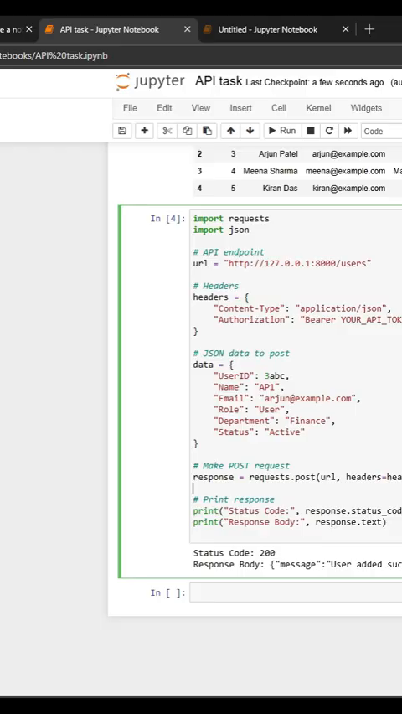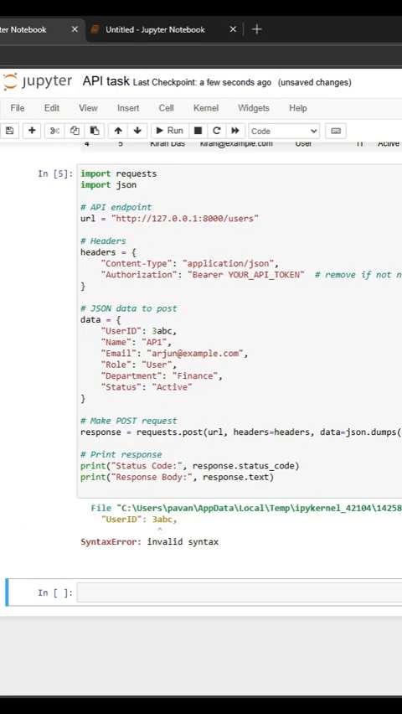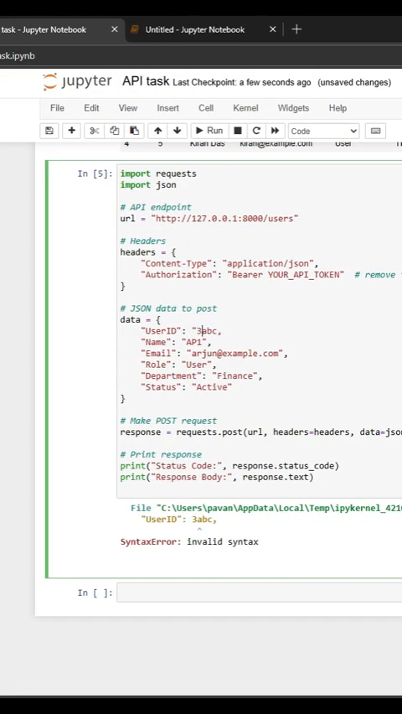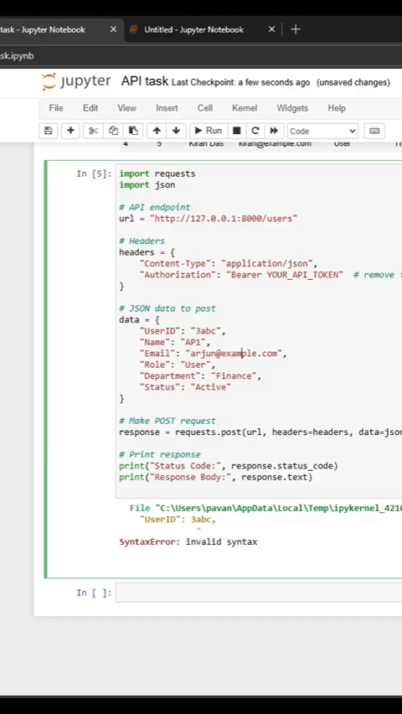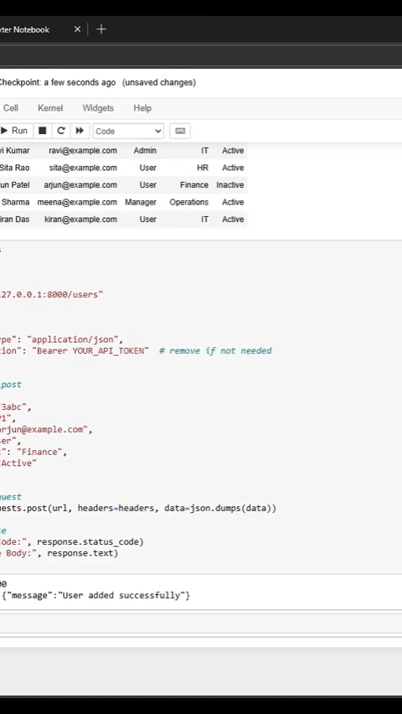So just Shift plus Enter. I'm using this right now in Jupyter, so Shift plus Enter will run that. What is this 3 ABC? Okay, this should be in double quotes because it's taking it as digits. So that's why I need to change this. Shift plus Enter, and the data has been updated there.